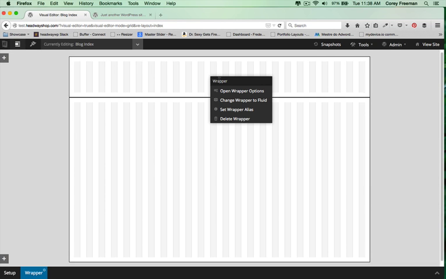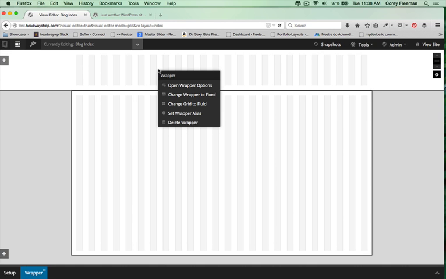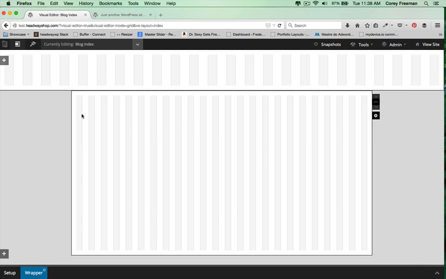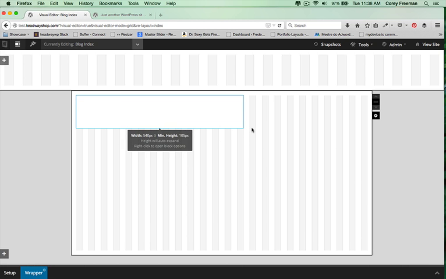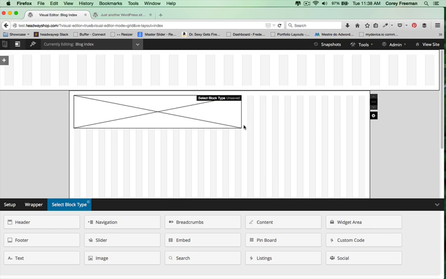Right-clicking on a wrapper allows you to change it to fluid, and if you right-click again, you can change the grid to fluid. The grid is this collection of columns, which is how you draw blocks. Blocks go from gray space to gray space, which are called columns, and the white space are gutters.